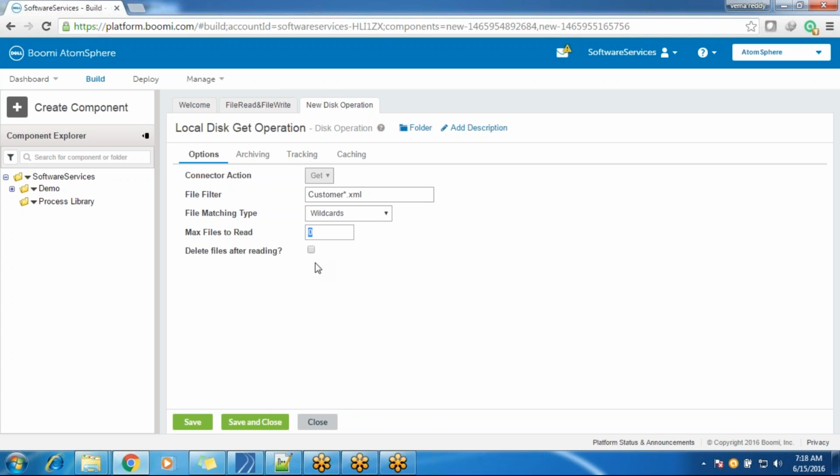Once you read the file, do you want to delete the file? If you want, you can just check it. As soon as the file is read, the file will be deleted. And whatever the wizard is saying, it will be the same for FTP also. If you wanted to use FTP, it will be the same.